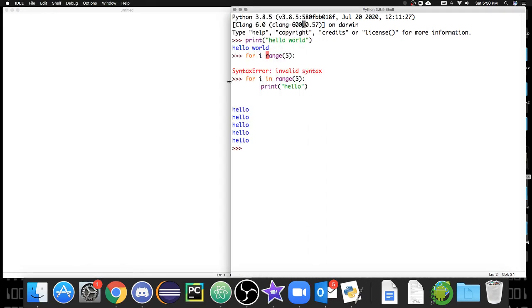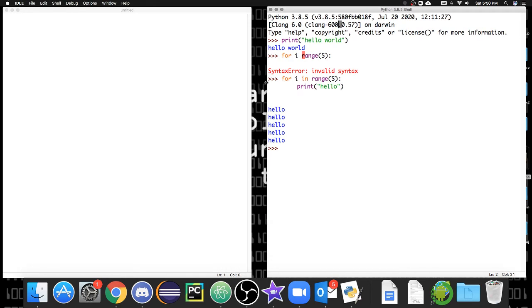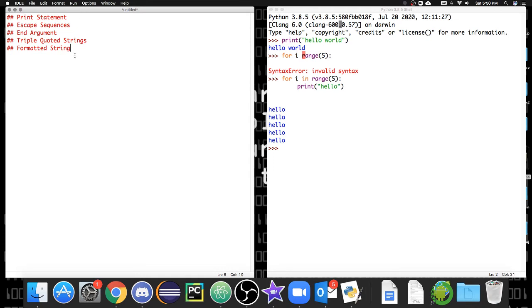Now today, what we are going to talk about again is the print statement. Specifically, we're going to talk about these few things here: print statements, escape sequences, the end argument, triple quoted strings, and formatted strings. At the very top, you're going to notice that I started everything with hashtags. That simply means that it is a programming comment and it will not be part of the executed part of the program. So let's get into this.